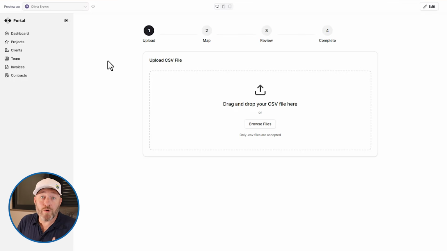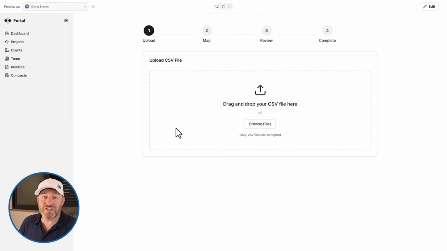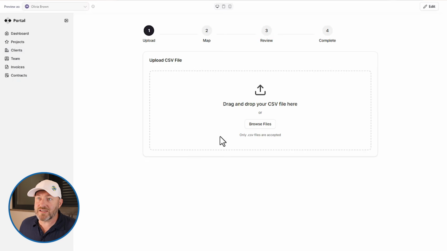In preview mode, remember that I can only see this if I'm an admin user. So if I were to be someone like Ethan, who's a freelancer, or Isaac, who's a client, they're not ever going to be able to take this action. They'll never even have access to this page. But I'm impersonating Olivia right now, so I have access to the contact importer, and I'm going to browse files by clicking here, or I can drag and drop.